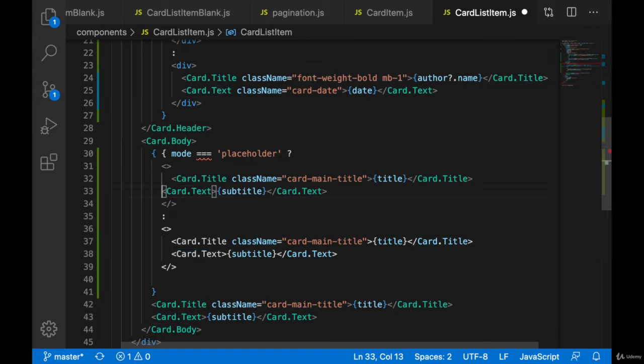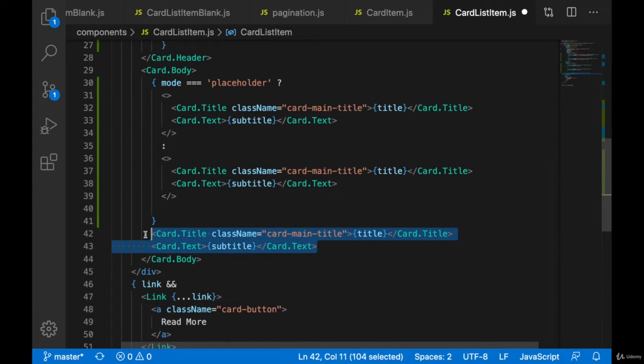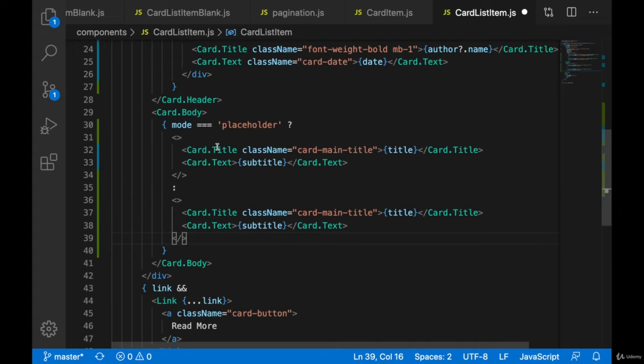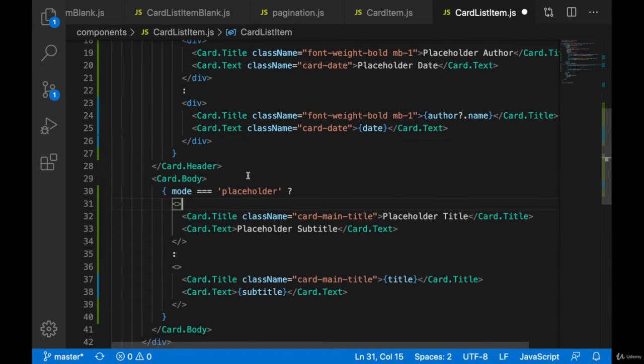Oops, I have some trouble here. I just need to remove this curly bracket here, and I will remove this part down here. It should look like this in the end. So the mode is a placeholder. Display the placeholder information here. So let's write placeholder title, and here will be the subtitle, placeholder subtitle. Okay, and that should be it for our card list item.